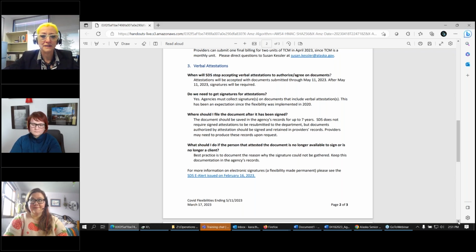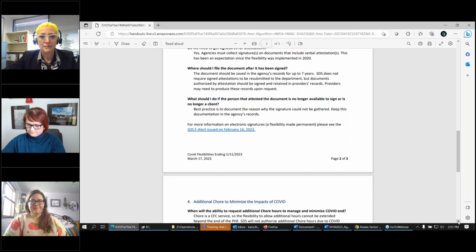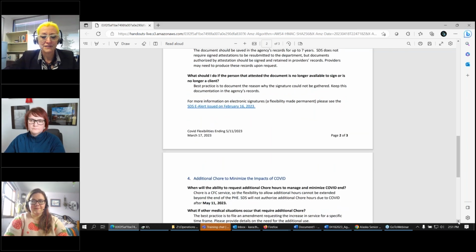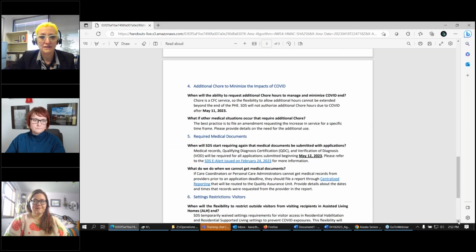Where should I file a document after it's been signed? We are not requiring these documents to be resubmitted, but keep it on file with the provider. You may be asked to produce those records and keep records as always for 7 years. What should I do if the person that attested the document is no longer available or isn't a client? Document why the signature is not available and keep it on file with your agency. A flexibility made permanent includes electronic signatures, which is an e-alert going back to February 2023. And that's a link in this document as well. It's pretty helpful.